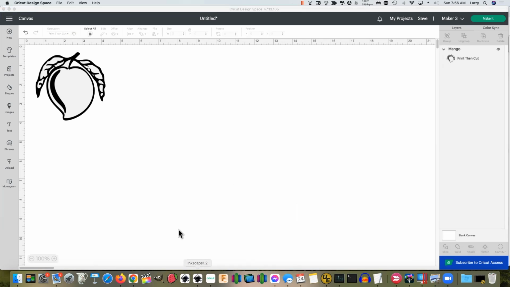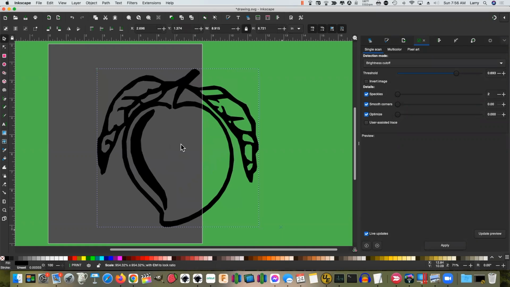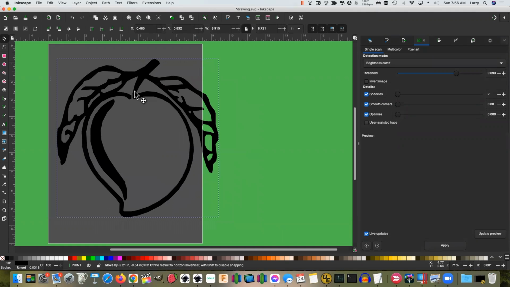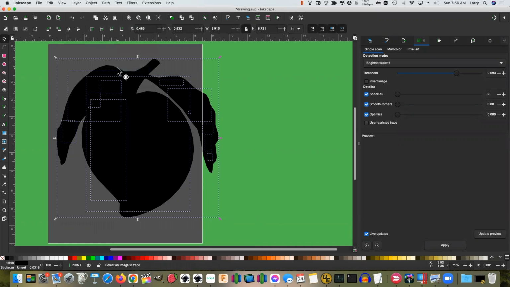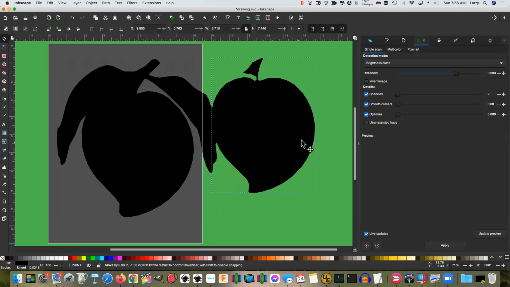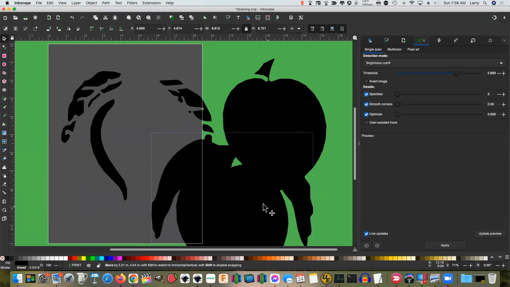We could come back into Inkscape and we could enlarge this. And we could come up here to path and do break apart. And now we've got all the individual pieces where we could change the colors of them if we wanted. We can drag all of these parts out separately.